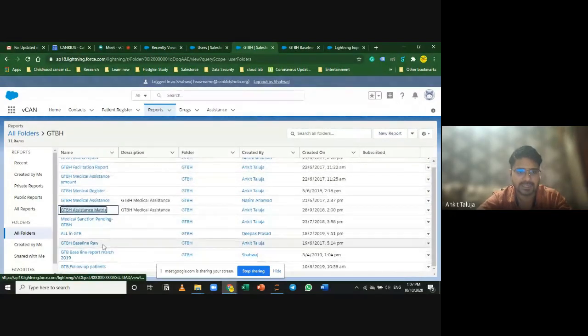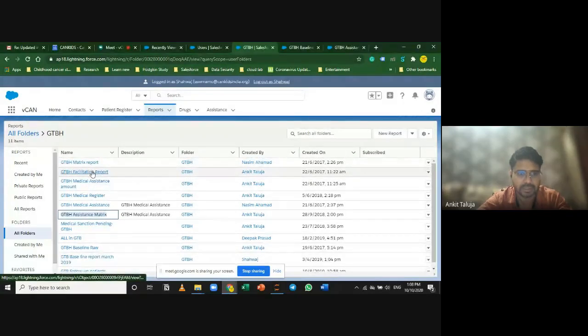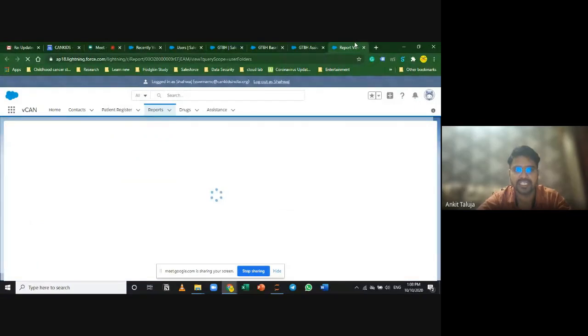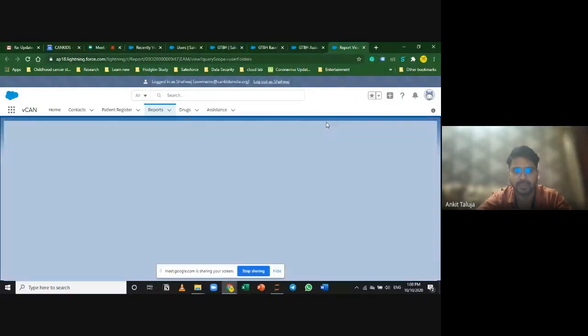And as Aniket was asking for facilitation, who was asking for the facilitation report? Yes sir. So I'll be opening the facilitation report for the hospital for you to see.